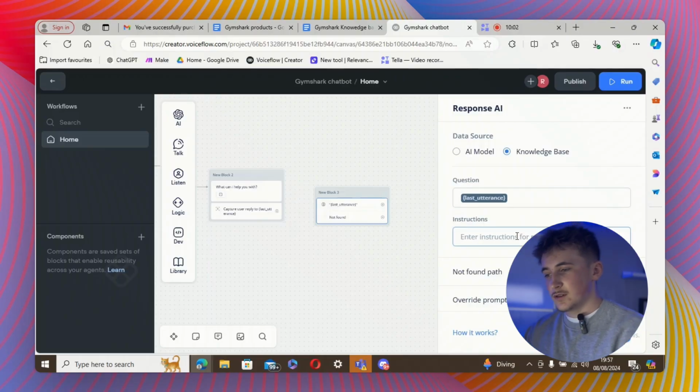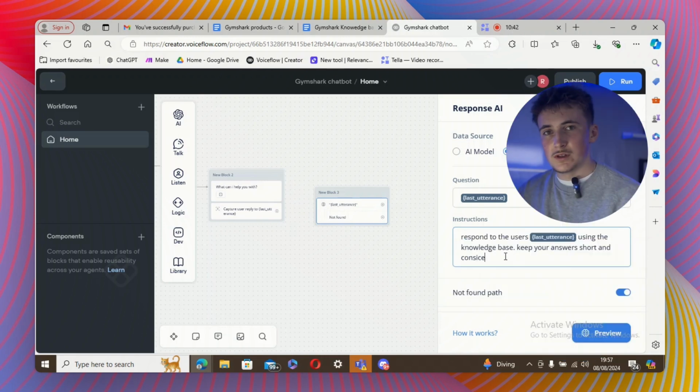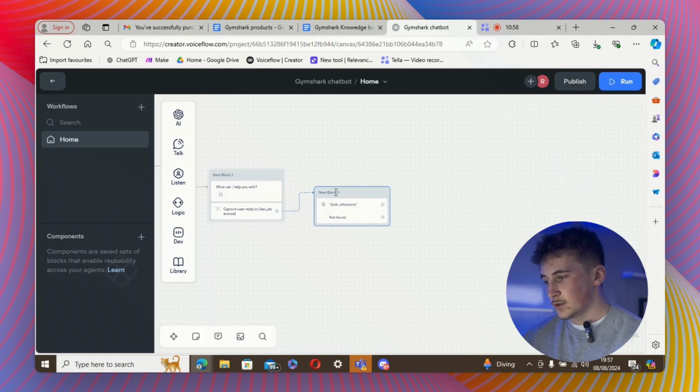And then instructions, super simple. You can go more in depth with this, but I'm not going to. I've just said, respond to the user's last utterance using the knowledge base. Keep your answers short and concise. That's really all you need to do. You can go into more detail in this, but for the sake of this video, I'm not going to. So make sure to connect that up.